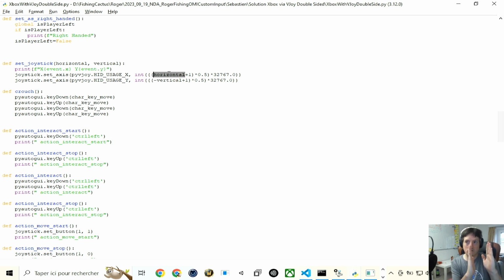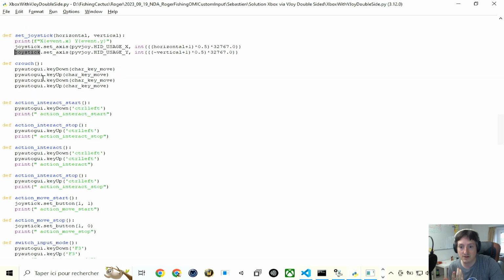then I multiply by 0.5 to make it between 0 and 1. And when I have 0 and 1, I multiply by 32,000 to be able to send to vJoy this information. We send it on the X and the Y axis, and like this, we can move vJoy in the game. And we use the vJoy we just created earlier to be able to move that.